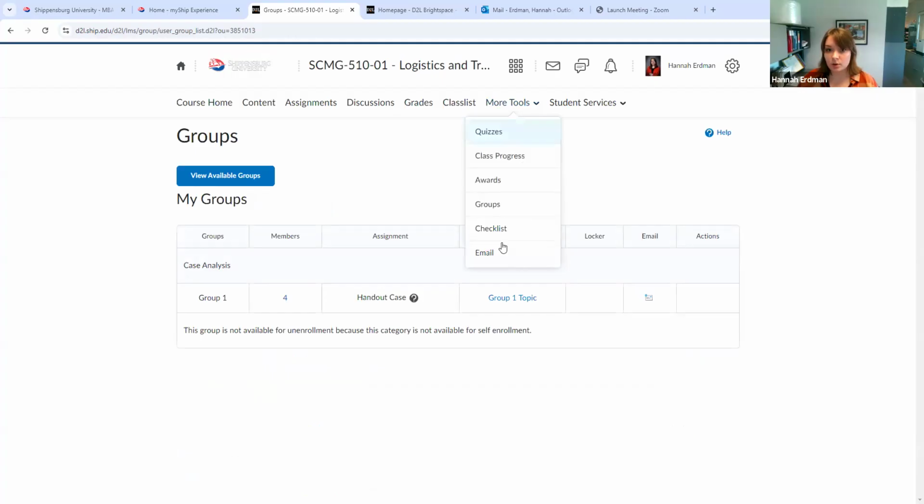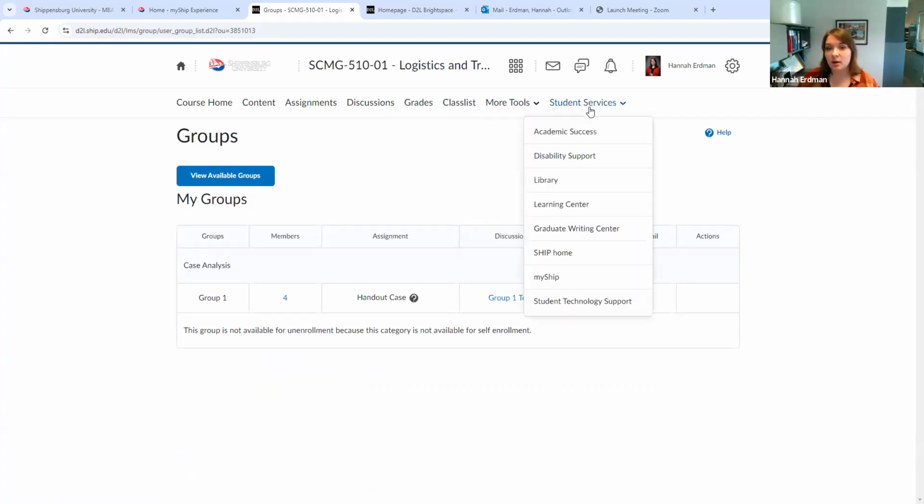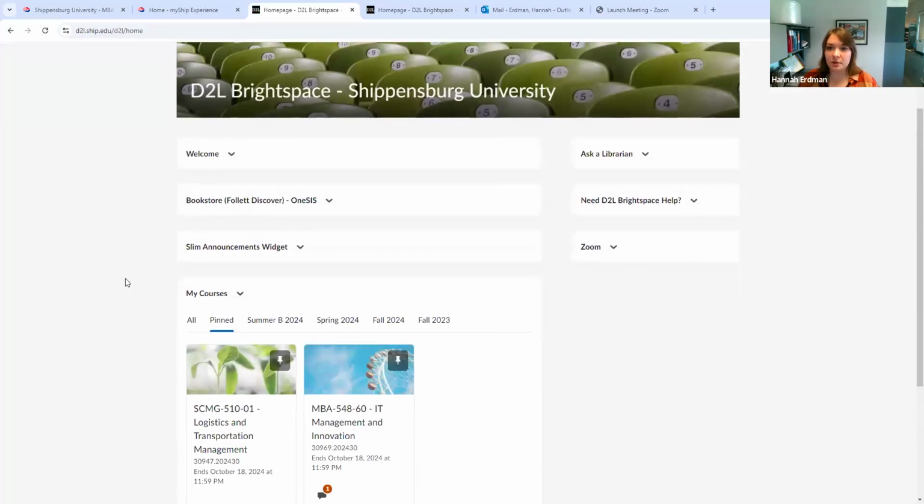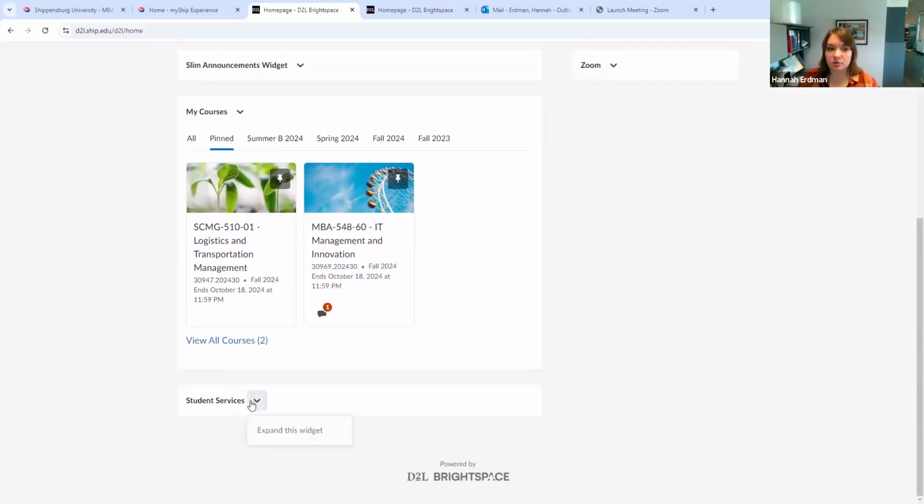So email again, quizzes. If you have any quizzes or exams in D2L or in Brightspace, they'll be there. And the student services are the same place, same type of links as the homepage, just moved over here. So I feel like that's essentially everything that you might need with D2L.